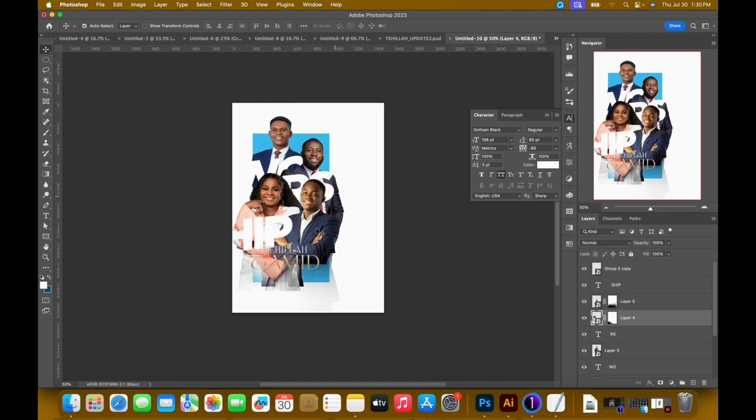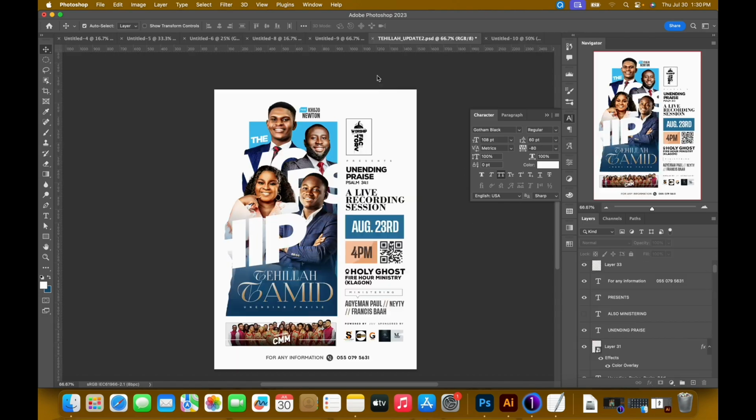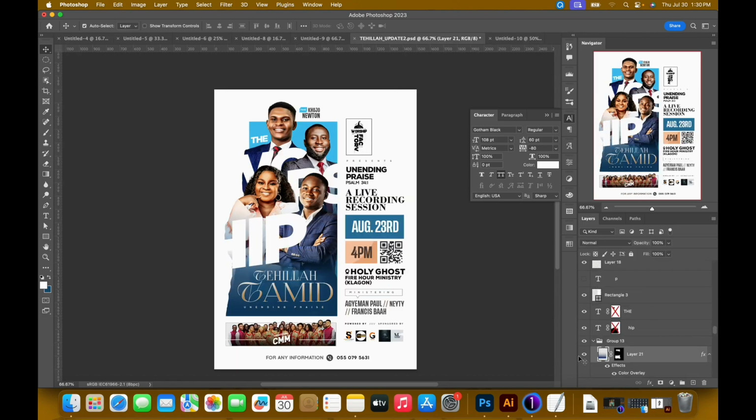So let's see. Okay, select title by left clicking on it and then move it down here. Then let's go in for this. This gradient application is left. So this is what we are going to do.